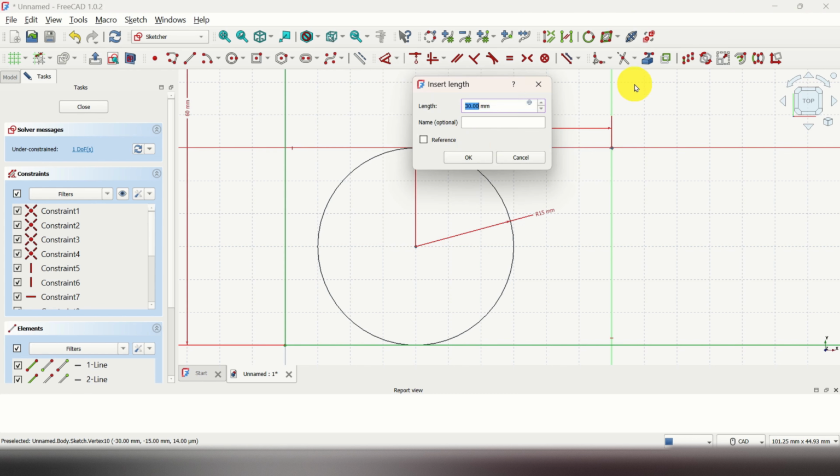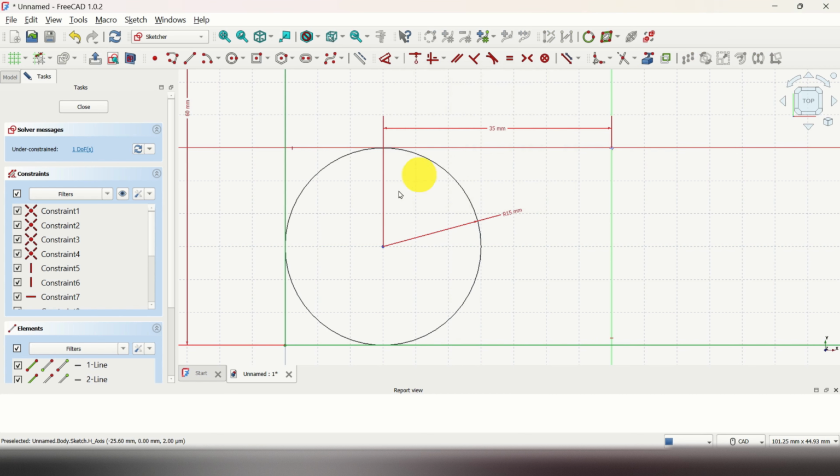And now let's constrain this to be 35. And here you are. Now you constrained the horizontal distance between this point and this point to be 35. And you have 1 degree of freedom.